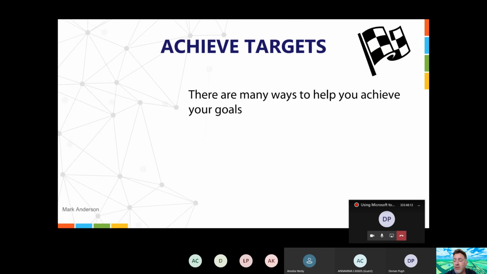And there are many ways you can use these tools to help you achieve your targets. Microsoft Planner, if you haven't used Microsoft Planner yet, is a fantastic tool for helping you map out projects, filling up your time and when you're going to be doing different things, creating to-do lists, all these different things. It's a great tool as part of the Microsoft 365 offer.